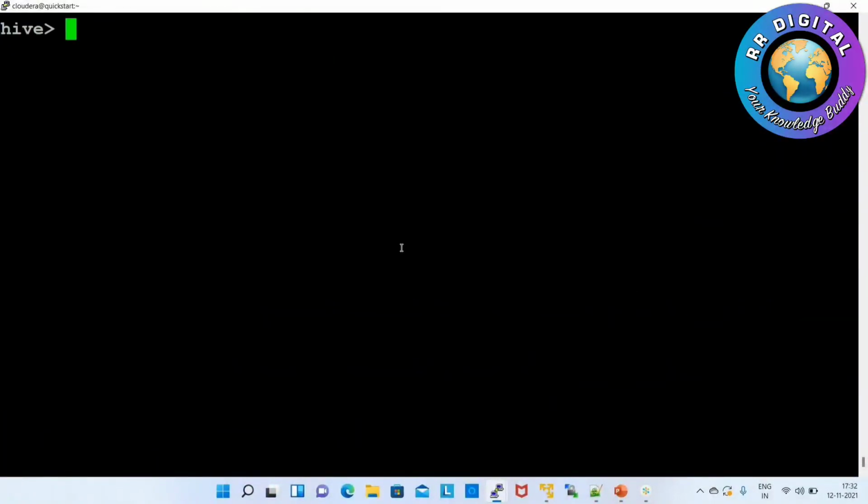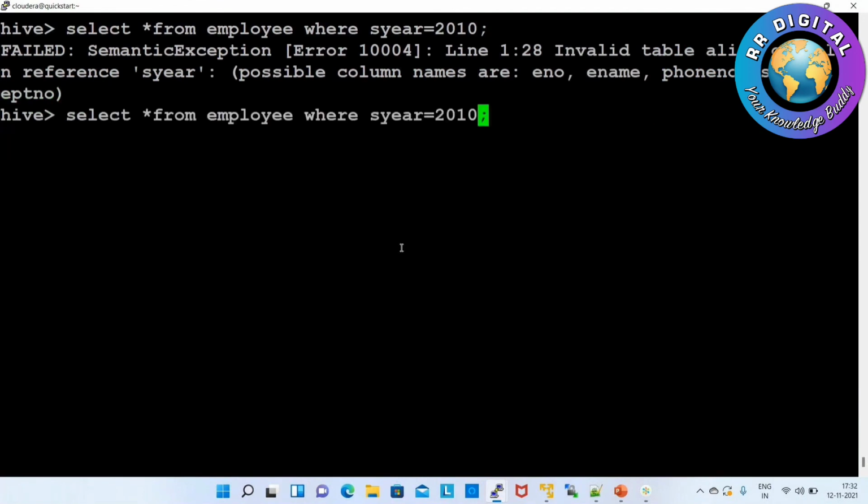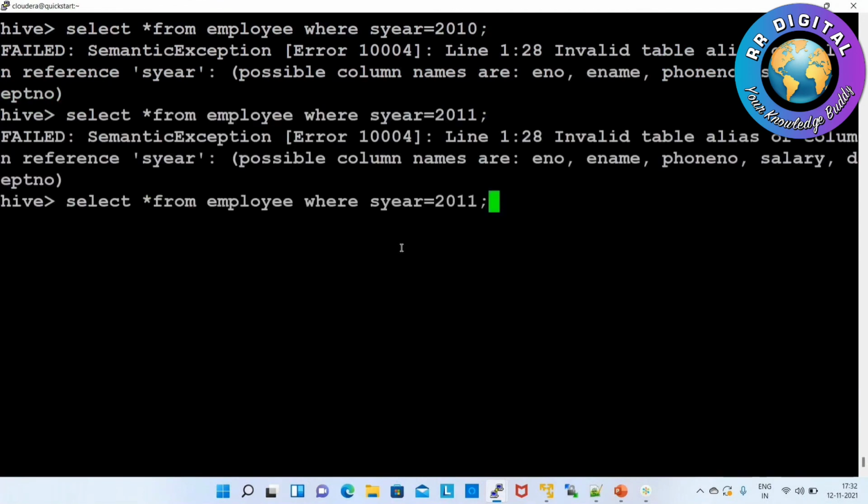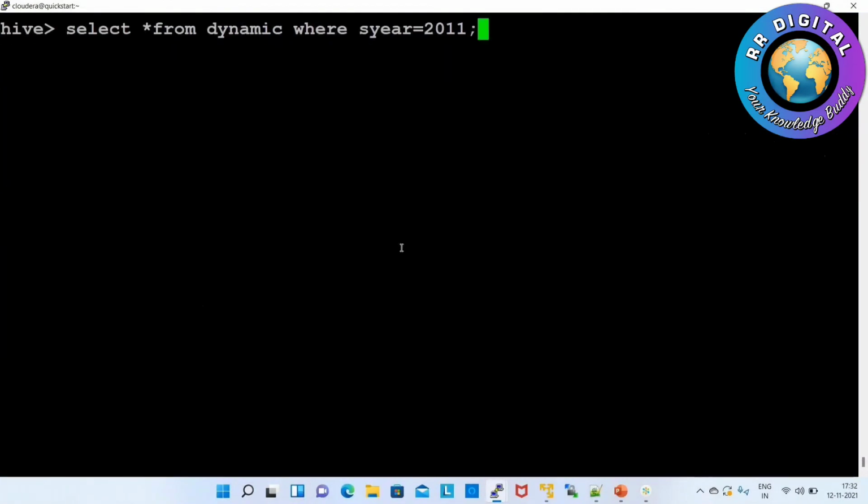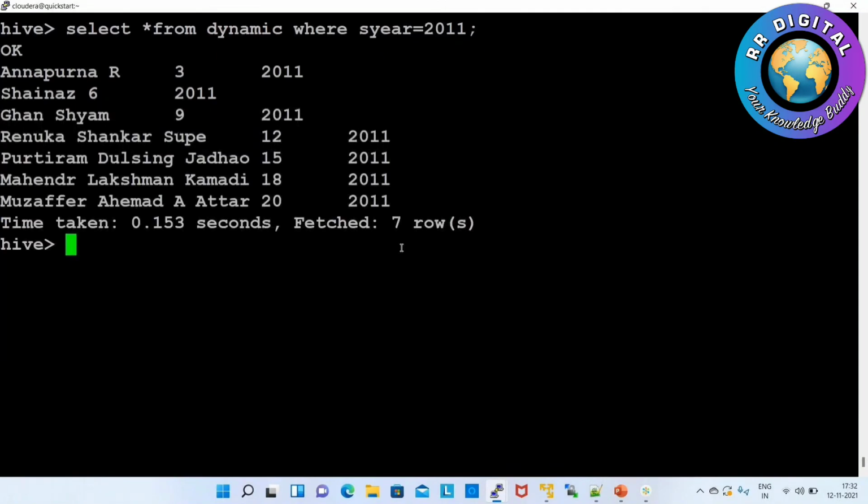Now if you apply a select query, select star from dynamic table where s year equals 2010, it gives only 2010 related data. Select star from dynamic where s year equals 11 gives only 11 related data, 12 gives 12 related. So in the backend it automatically creates partitions. In a static partition we have to specify which year's data we are loading, but in a dynamic partition you no need to tell. Hive will take care. Based on the data it will create partitions and load data.